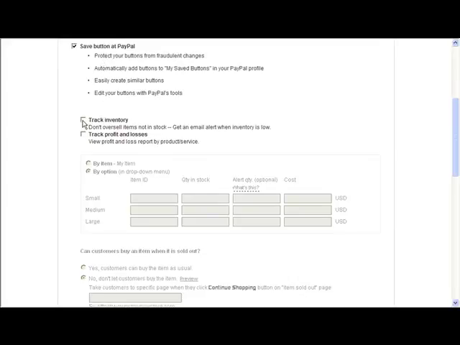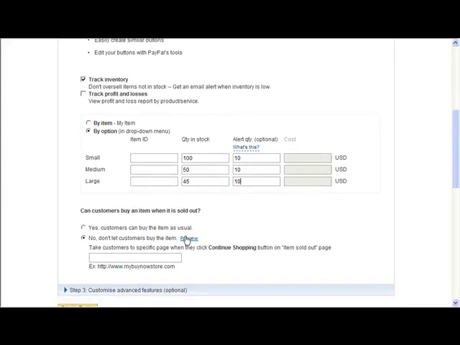Do you want to track inventory so it will keep track of your stock? So you can say, right, my quantity in stock, I've got 100 of those, I've got 50 of those, and I've got 45 of those. I want to be alerted when there's 10 of each left, and then I can order some more. Now, what happens when I'm sold out? Well, I could say, well, yes, I want them to buy the item as usual.